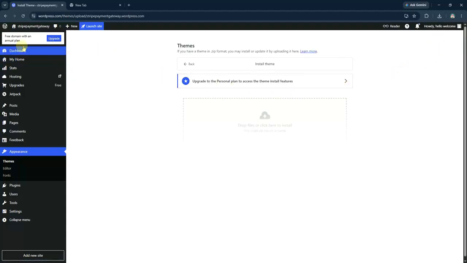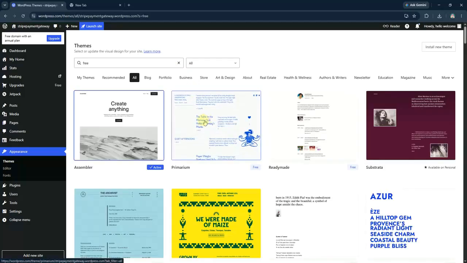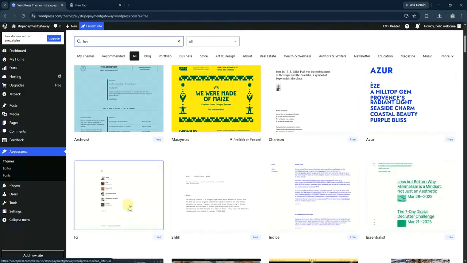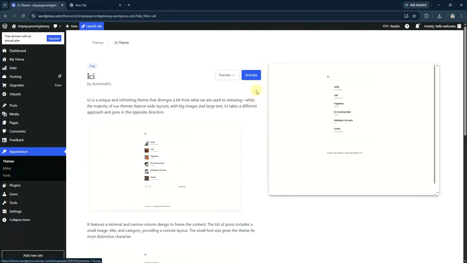You can filter these themes based on features such as layout, subject, or specific functionalities you need. If you have a specific theme in mind, use the search bar to find it quickly. Once you find a theme you like, hover over it and click on the Preview button to see how it would look on your site. This is a great way to visualize the changes before making them live.